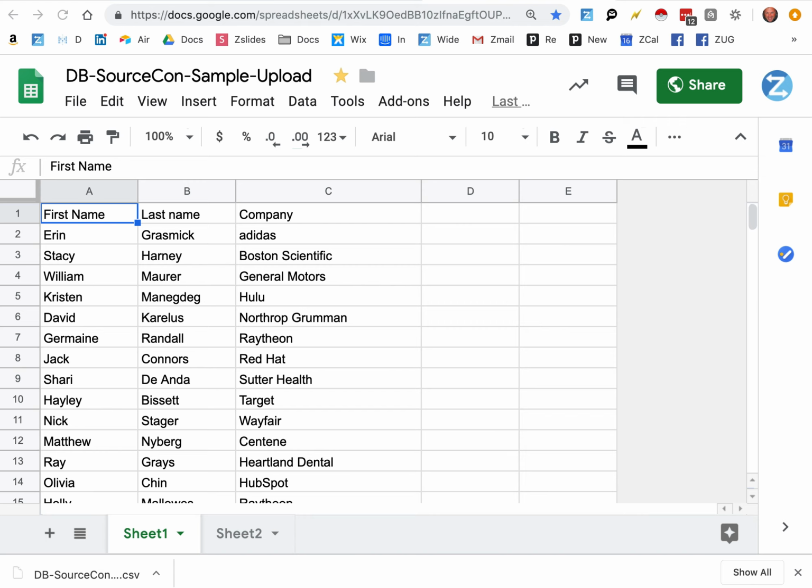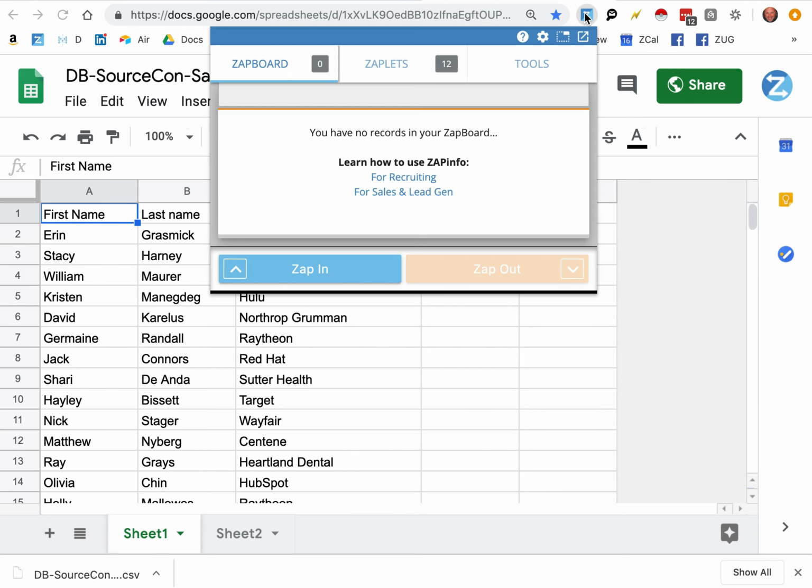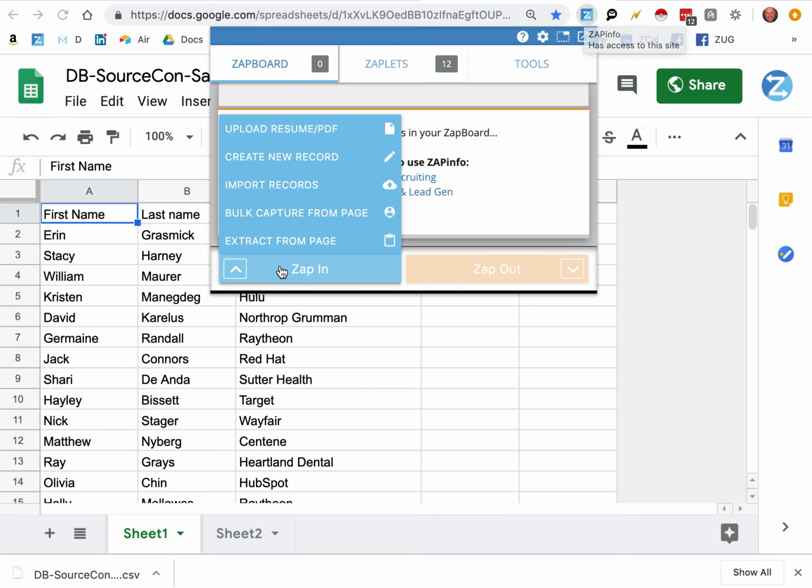Hi, in this video we're going to show you how you can use the import contacts feature to allow you to bulk import people into your Zapboard, which will then start the enrichment process for them. The way that you do this within ZapInfo is you can access your ZapInfo Chrome extension up here in your Chrome browser. And presuming you don't have any contacts in here, you use our ZapIn method down in the blue area at the bottom here.